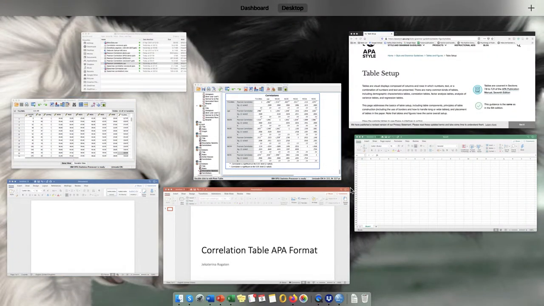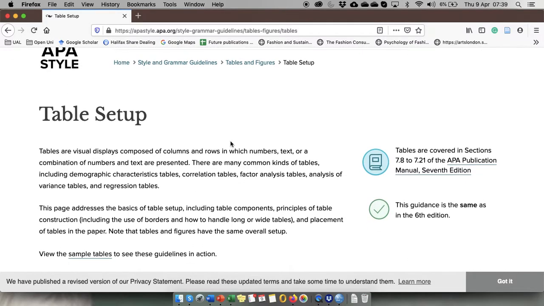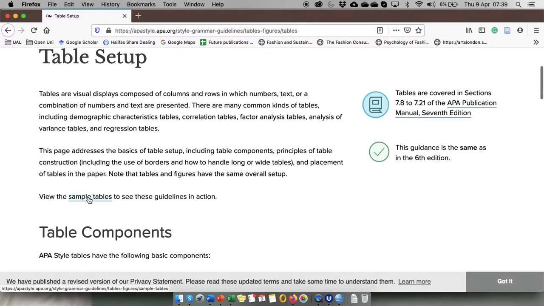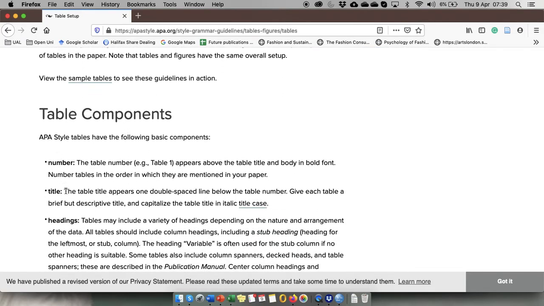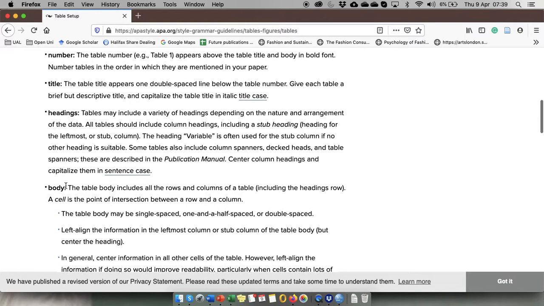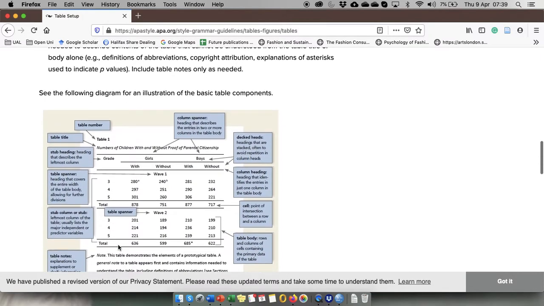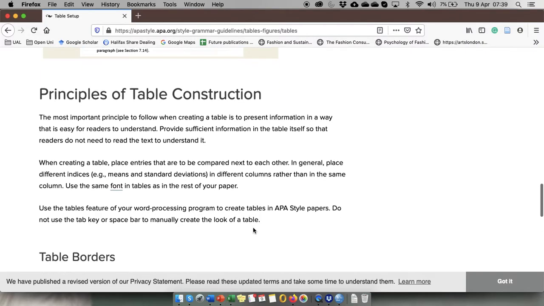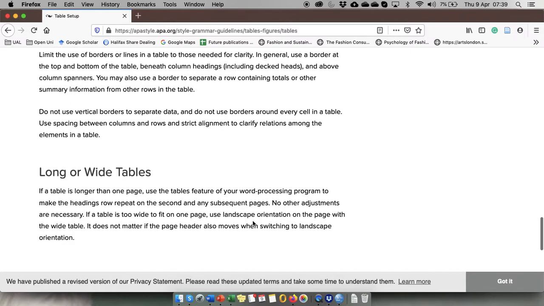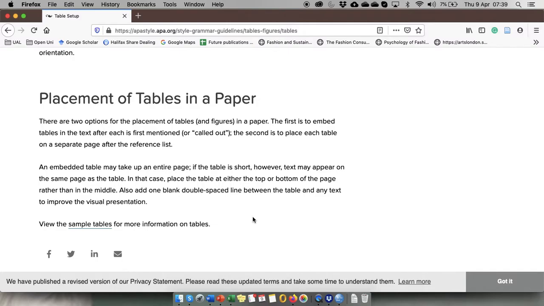There are quite good resources on the APA website about the details of the table. It explains how the table should be set up and gives you sample tables so you can have a look at it. It also explains what the table should contain and in what format it should be. And it gives you an example of a table with little bubbles explaining what each part should be and should contain. They explain principles and fonts, table borders, long or wide tables, placement of tables in the paper. So there is plenty of information.